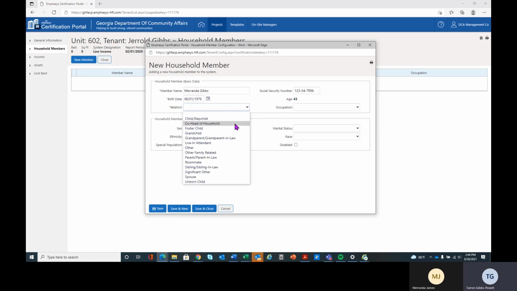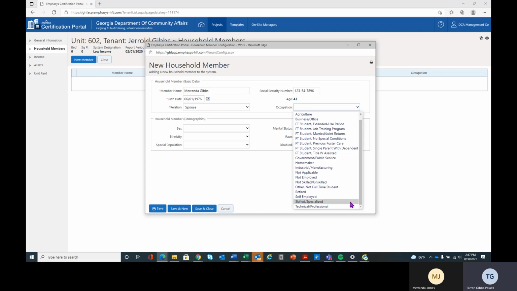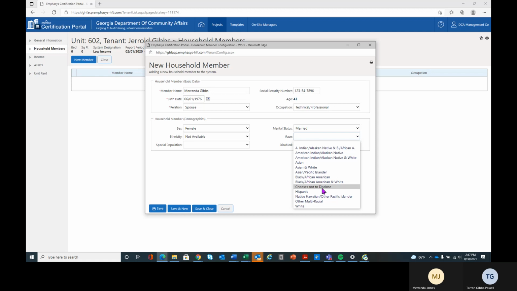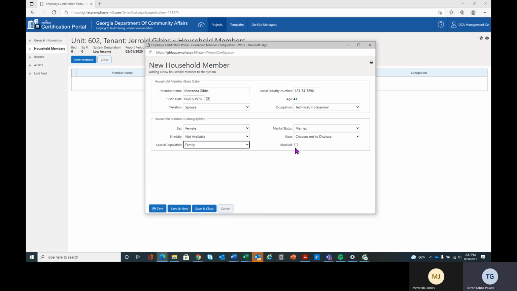And her relationship to the head of household, occupation, and her special population would be the same as the head of household, which would be family, and whether or not she was disabled. So here you will have 3 buttons. One is save, save and new, or save and close.